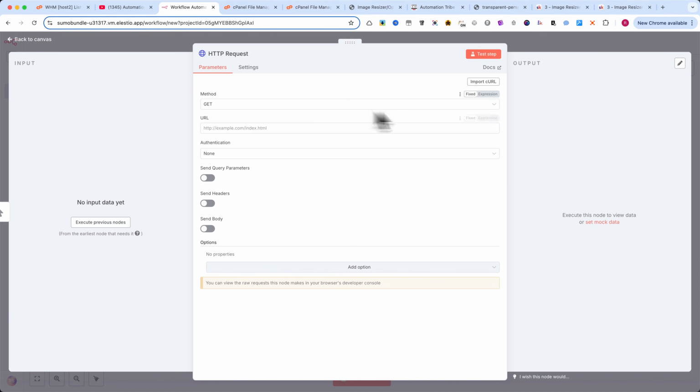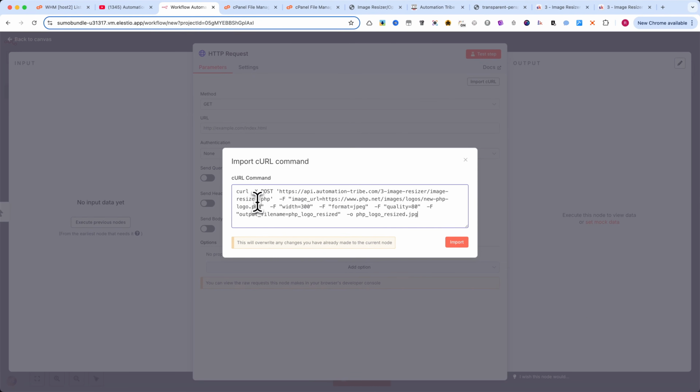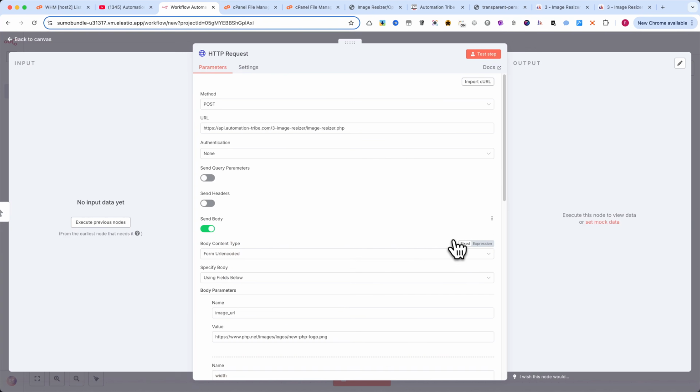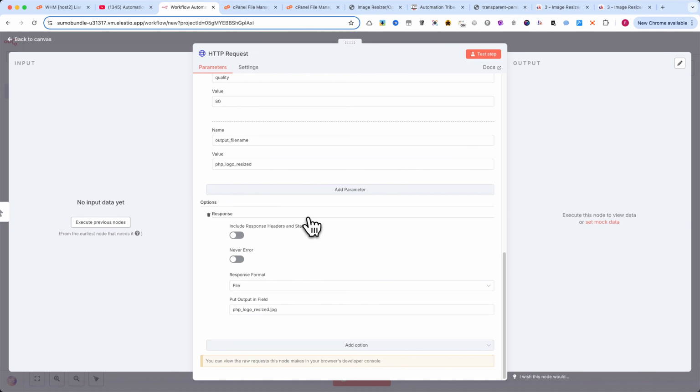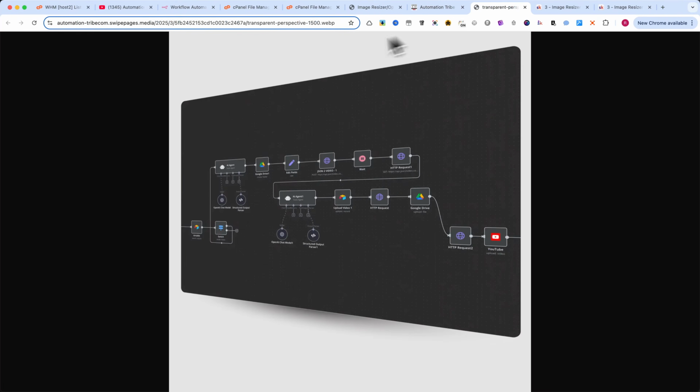Open this node, and you'll see a little button called Import cURL. A new pop-up window will appear where you need to paste the code you copied from the API endpoint page. Then, like magic, everything is available in the node. I'll use one image from my website, Automation Tribe. I'll copy the URL for this image.